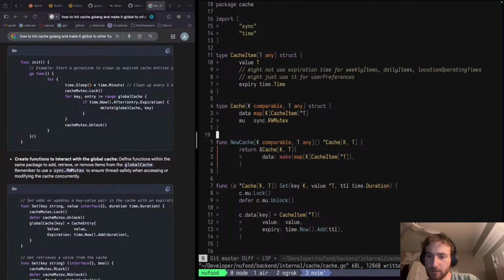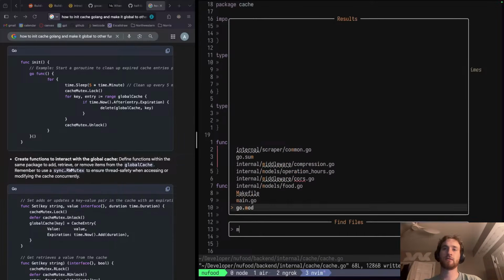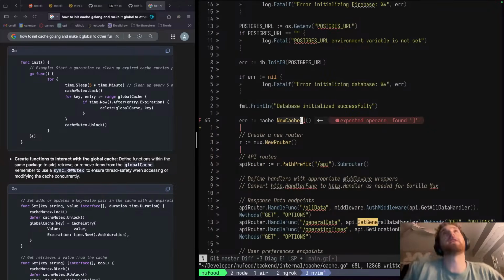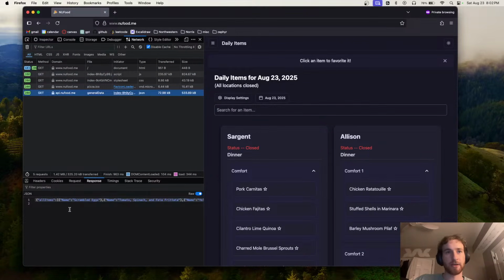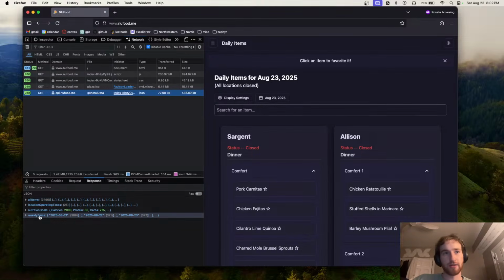I'm not sure if you have something like a set function to avoid duplicate data. Yeah, I don't think I should ever have duplicate data though. I think it should be fine. Because I'm really only gonna have like 4 cache entries. What does general data come back with? General data comes back with all items, location, operating times, and then weekly items. And I'm gonna be caching these 3 things. Right? That's really what I'm doing.